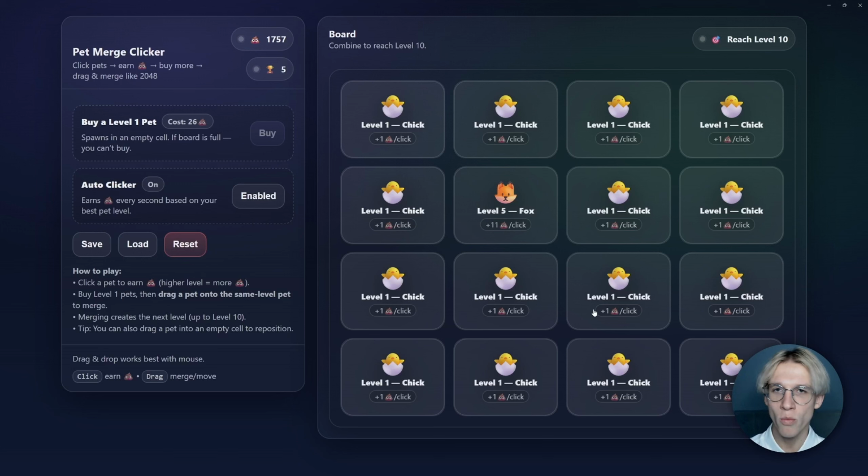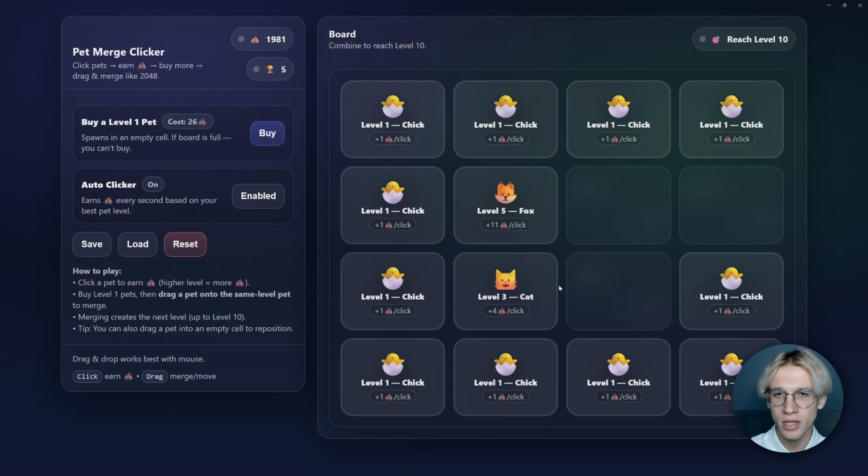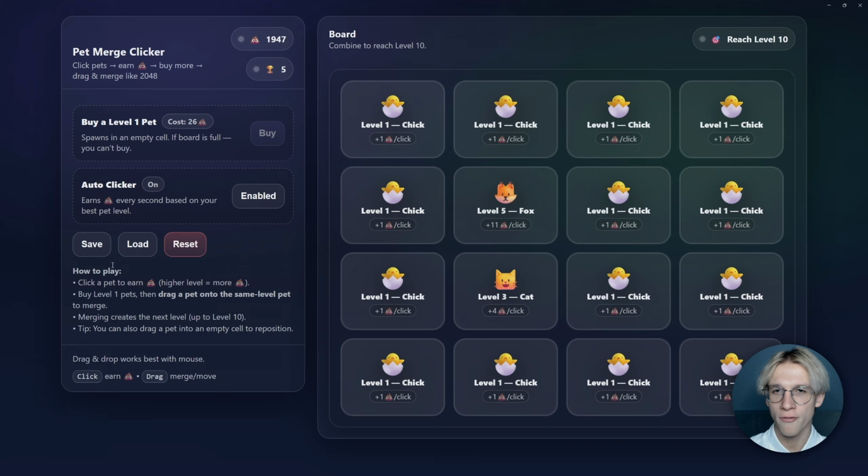Today you will create a game where you can click the animal to earn the currency, also merge different animals to get a new animal of the next level. Also you can buy new animals, and you have functions like save, load and reset. So this game uses two main mechanics.